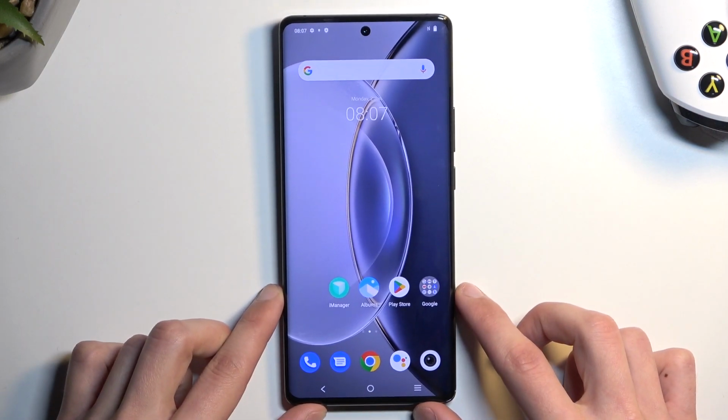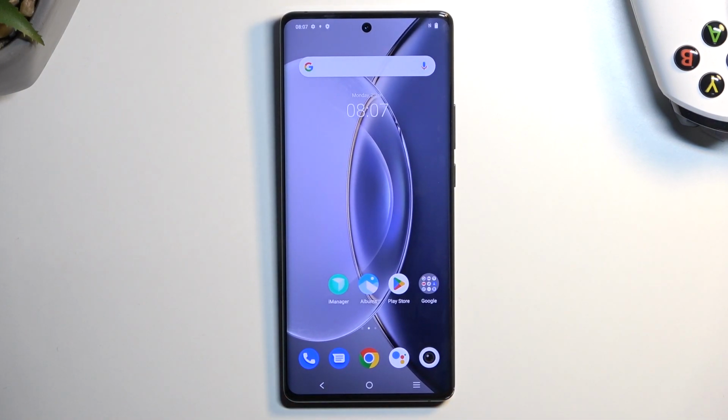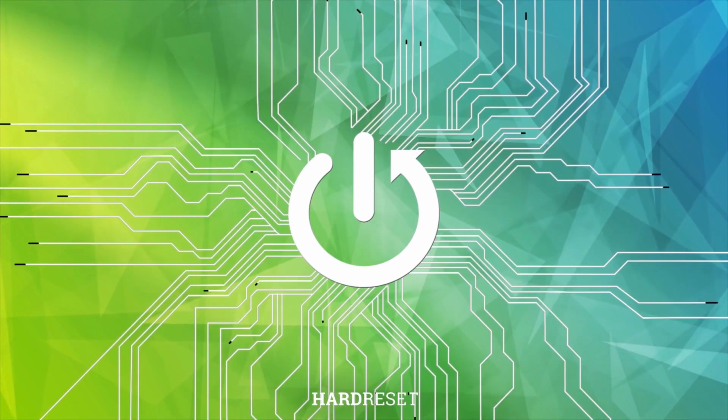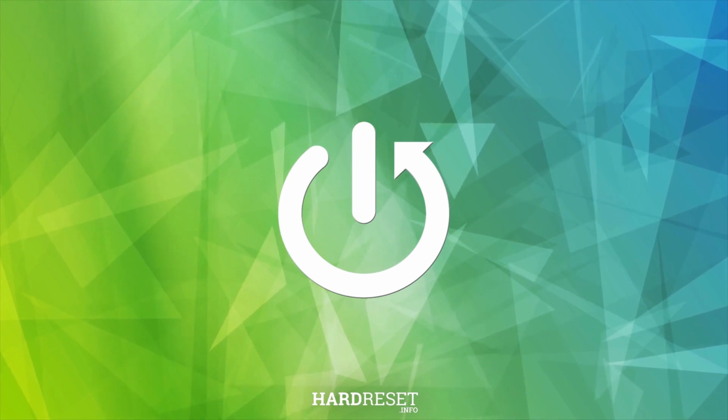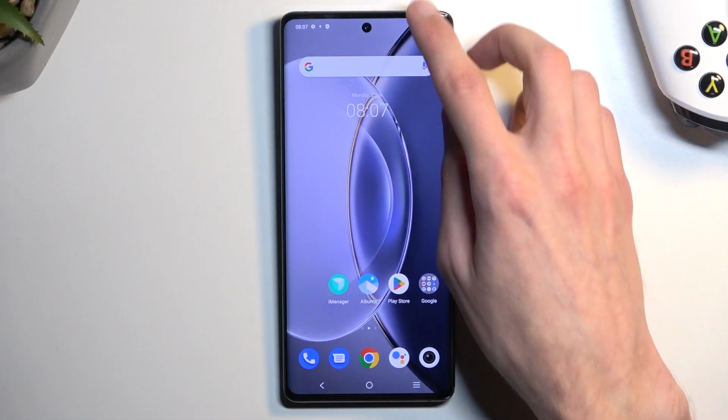Welcome. In front of me is a VIVO X90 Pro, and today I'll show you several tweaks and tricks you can do on this phone. So without further ado, let's just open up our settings.